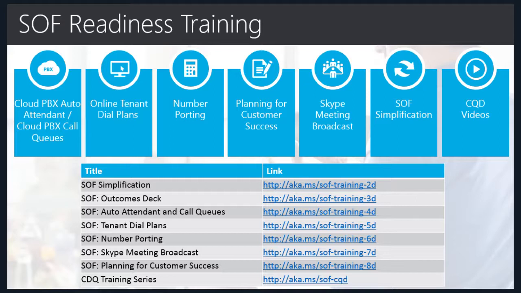Our SOF outcomes deck training is a great place to start if after this session you'd like to find out a little bit more about SOF, to understand how the outcomes come about and how those outcomes can help you drive towards quality and reliability with user satisfaction. Then from a technical perspective, we have SOF training on how to use the new assets for auto attendant and call queues, tenant dial plans and reporting, and some good information around Skype meeting broadcasts. And then in the last two areas, we've got the videos for CQD, and then we've got some training related to planning for customer success.